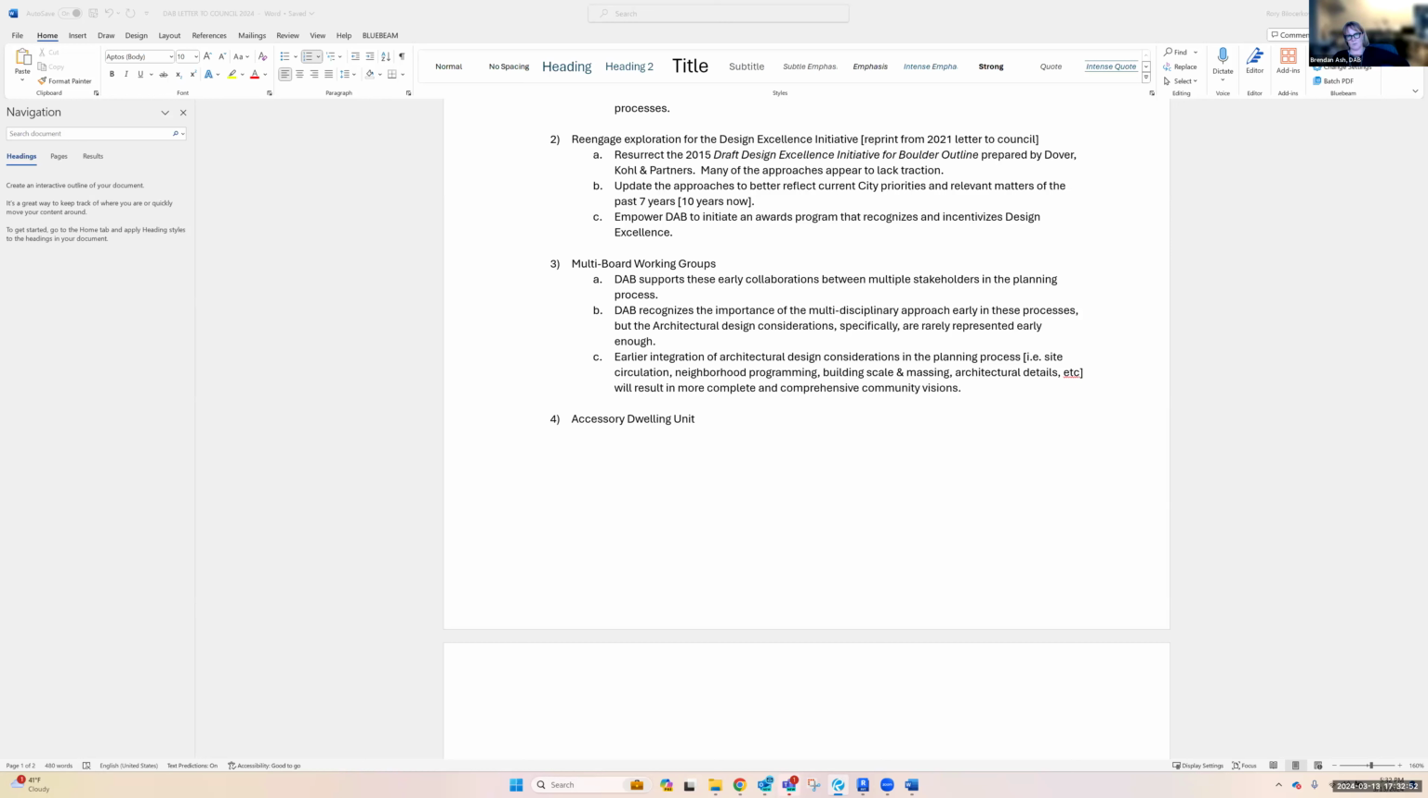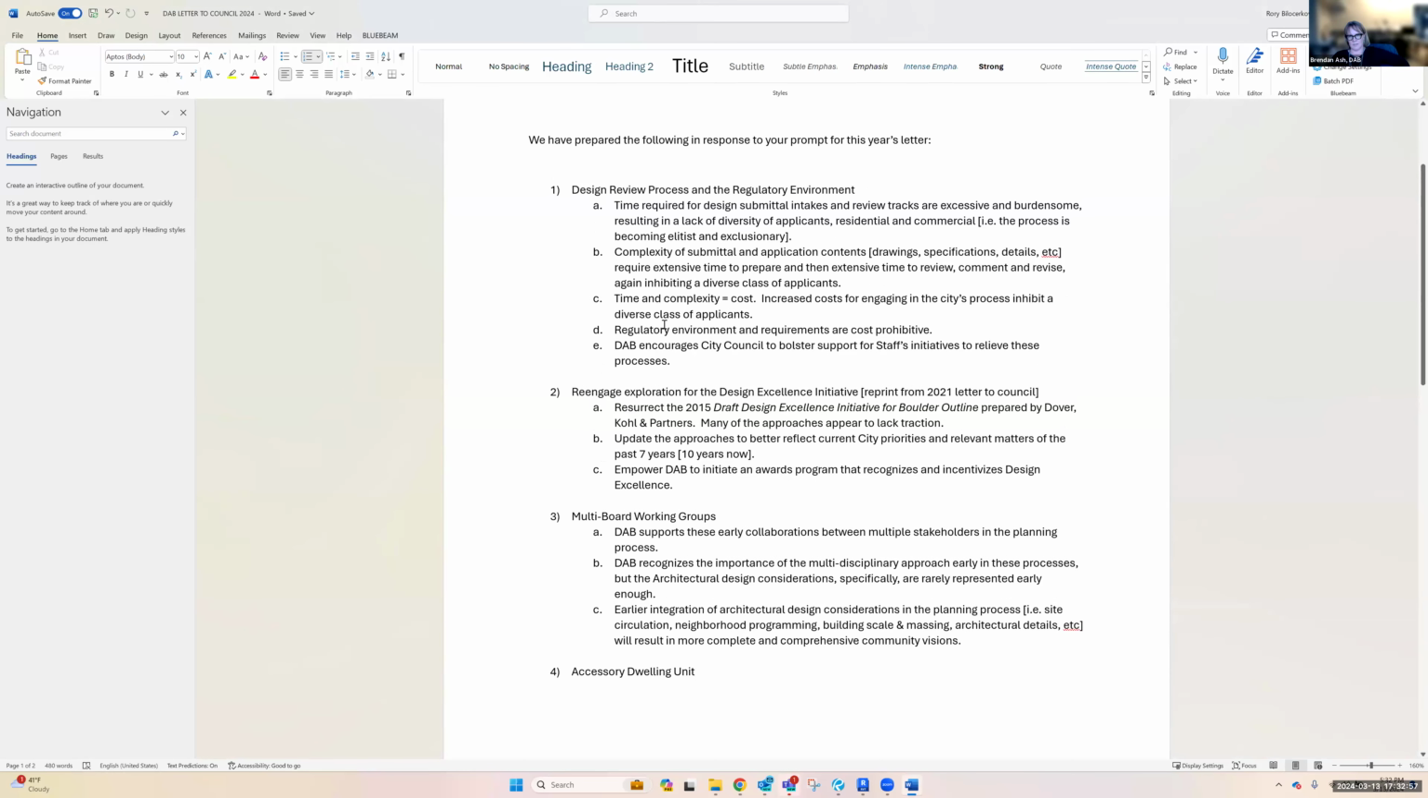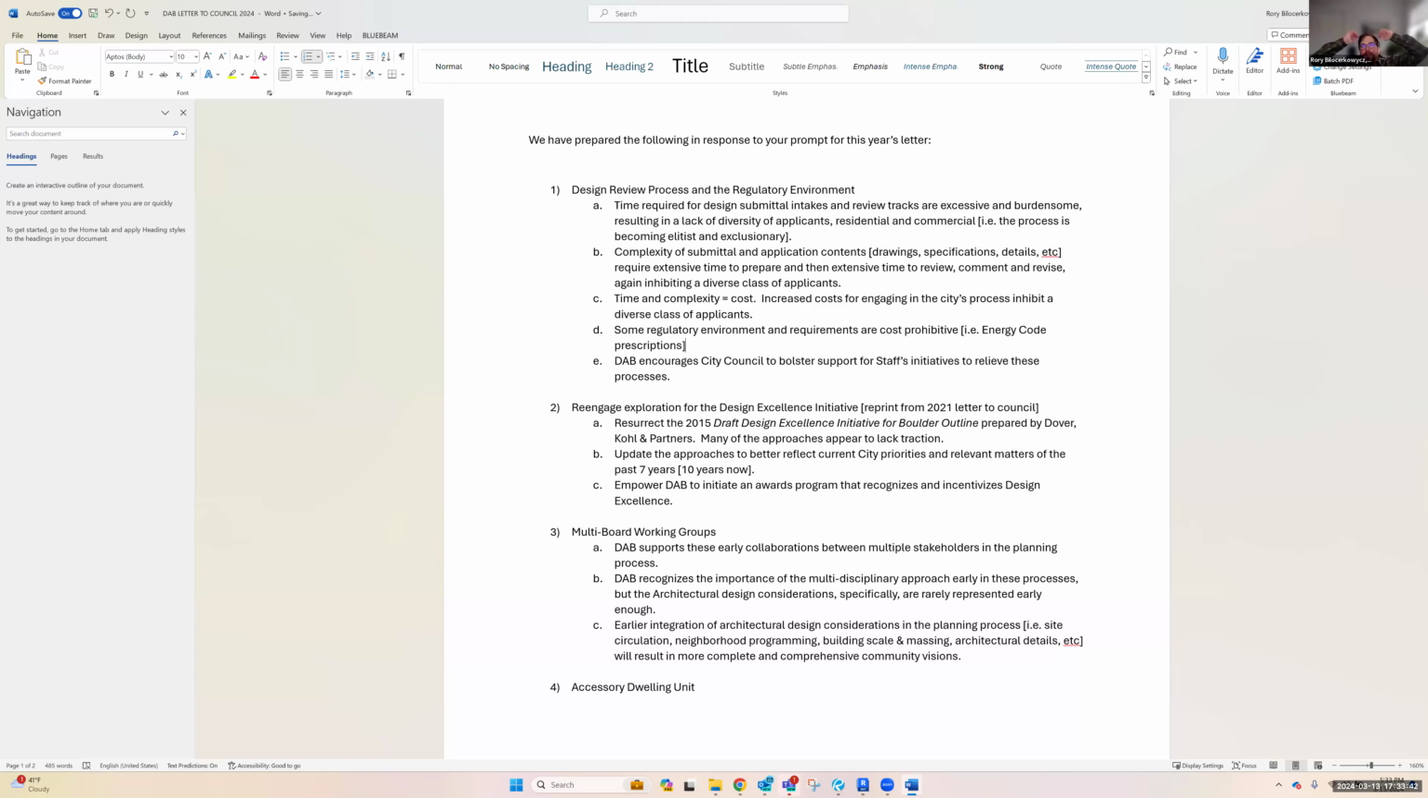I wonder if I kind of want to change 1D. It says regulatory environment and requirements are cost prohibitive. Not all of them are. But I think we could be specific there and say such as energy code requirements or something, if we want to add that in there, or say some regulatory environment. No, that doesn't really make sense in English. It's kind of sneaking it in. And again, guys, take all this with a grain of salt. It's not like they're going to say, guys, we need to get on everything, Deb's really onto something here. We don't have to overthink it, but yeah, I would say some of the regulatory environment.